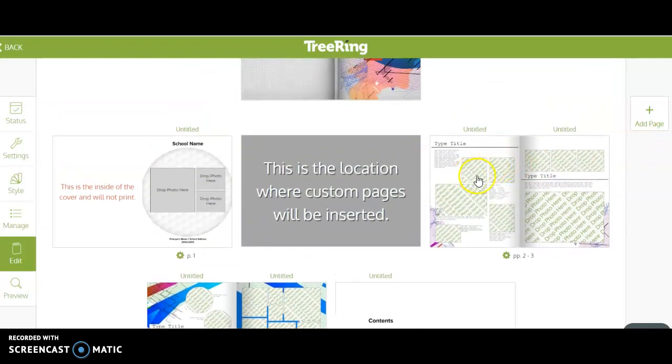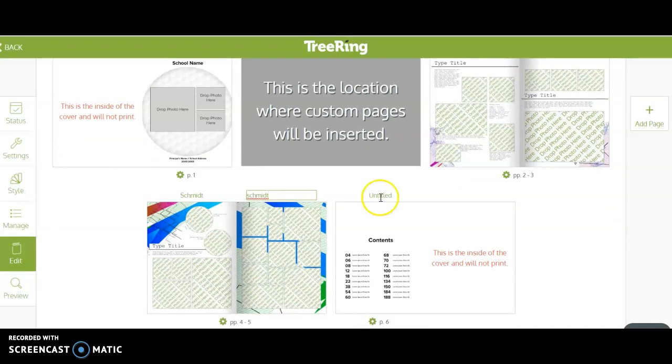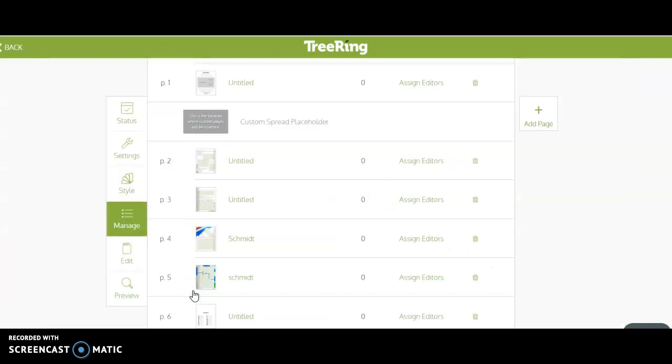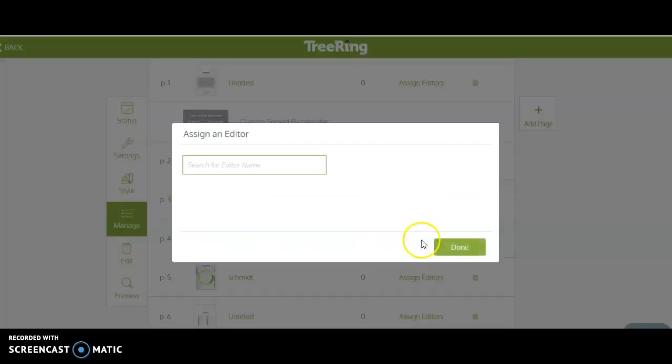To edit the page, you need to click on it and select it. There's also a way for us to title the pages. So let's say this is Schmidt page, and this is a Schmidt page. And you can also assign the pages to people. So I could say that this one is just my page and nobody else can work on it.